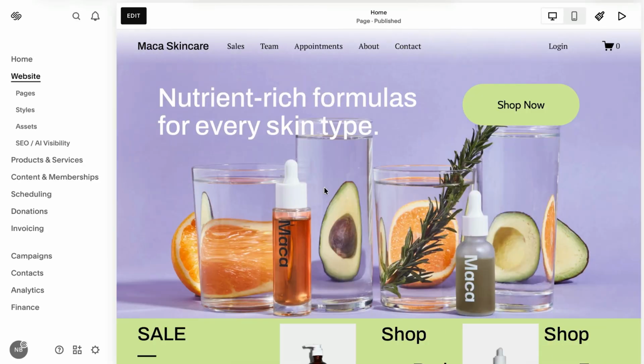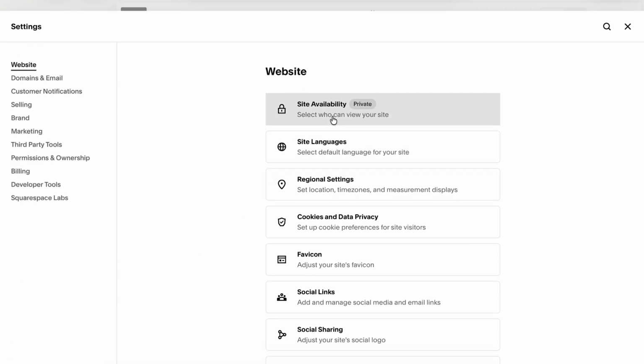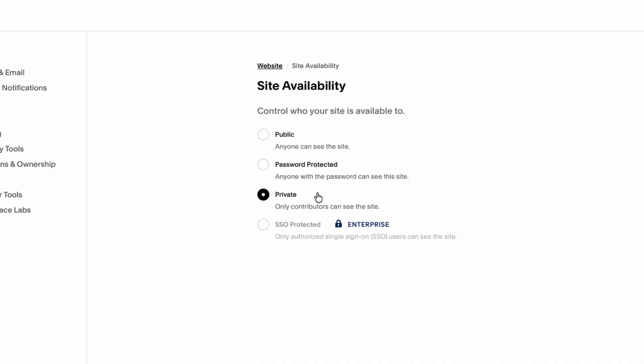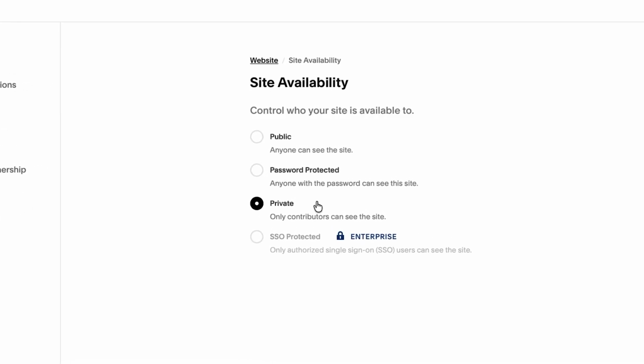Use site availability to control who sees your site. To get started, open the Site Availability panel. By default, all sites are set to private. You can set your site to private at any time to hide it from visitors.